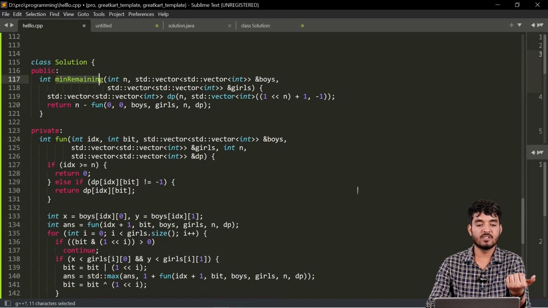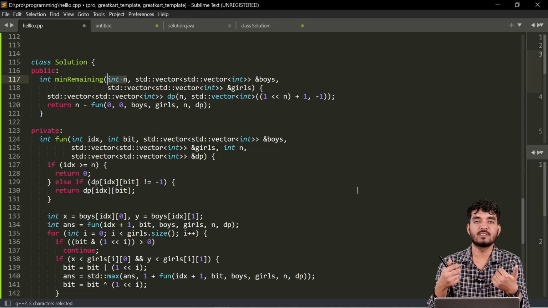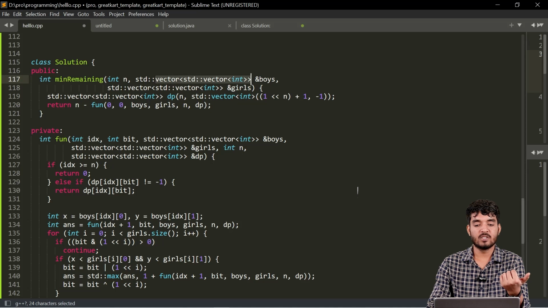So this is the function which is given to you, and we have to complete this function. It has a parameter n, the number of girls and the number of boys, and the number of girls and number of boys are equal. Then here a 2D vector of size n cross 2, which is representing the coordinates of boys. Then another 2D vector of size n cross 2 representing the coordinates of girls.